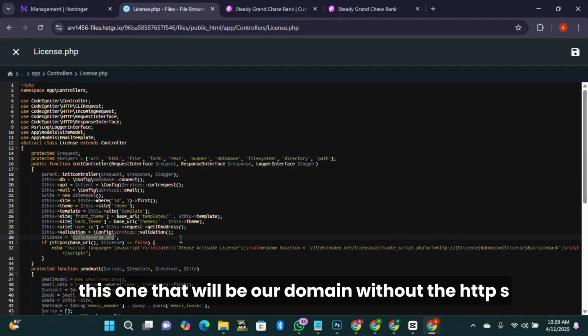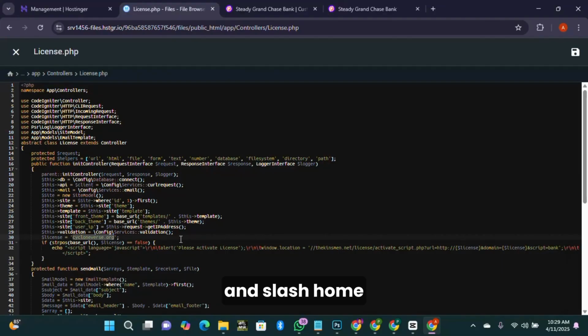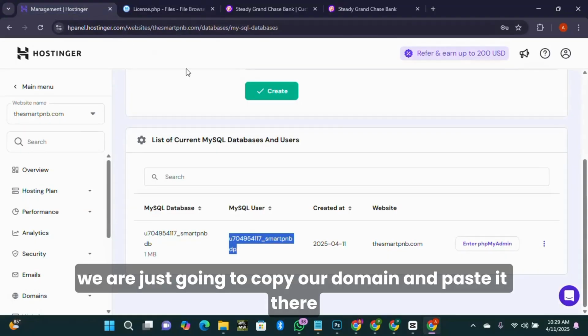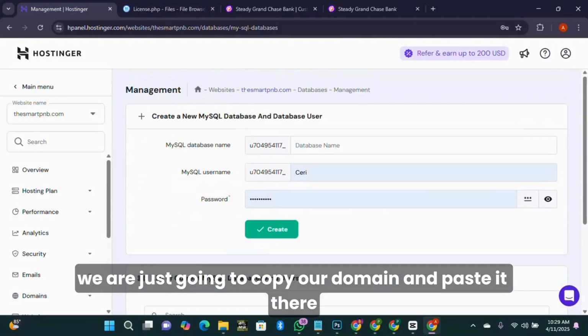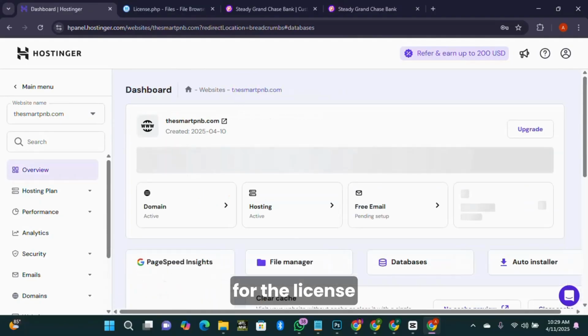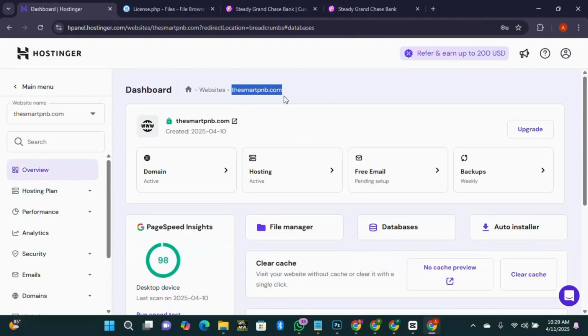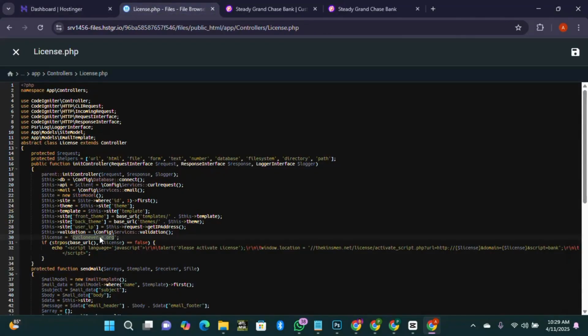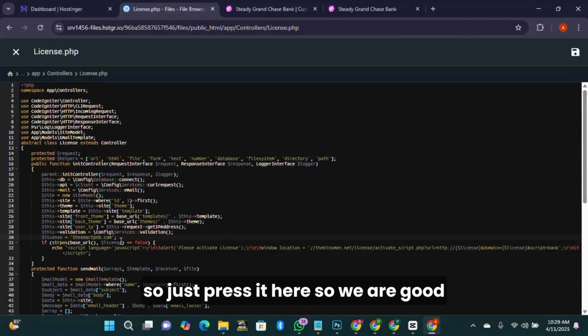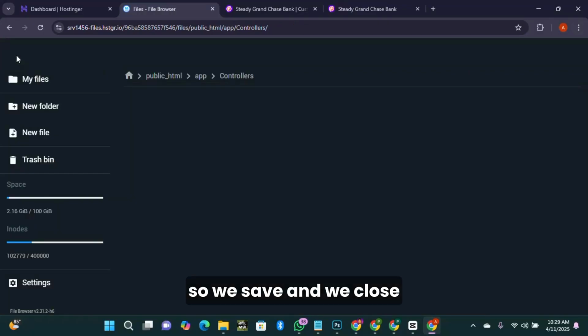This one now will be our domain without the HTTPS and slash home. We are just going to copy our domain and paste it there for the license. So just paste it here. So we're good. So we save and we close.